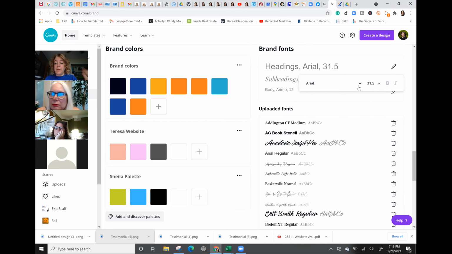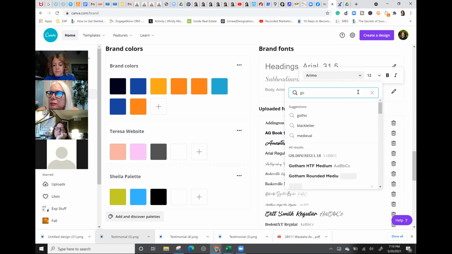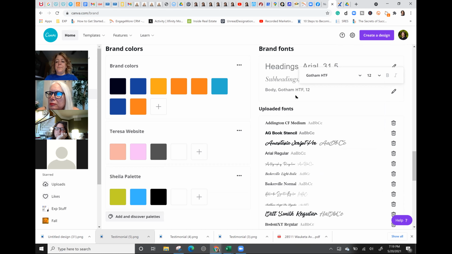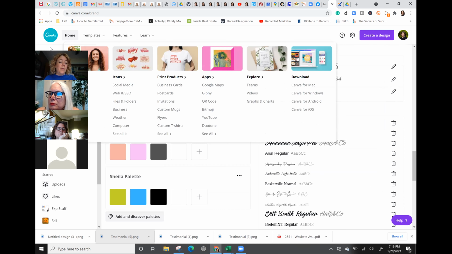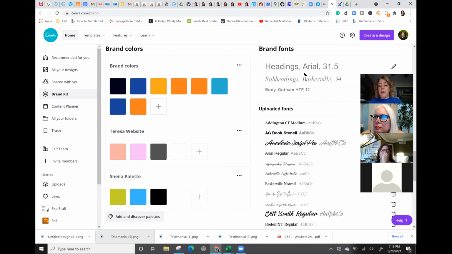So we'll have this one Arial, and this one I'll change to Lato. Actually, we'll change it to Gotham. Okay, we just changed it to Gotham. Now when we start our new project, that body Gotham will be one of my branded fonts. Yeah, that is sweet, isn't it?